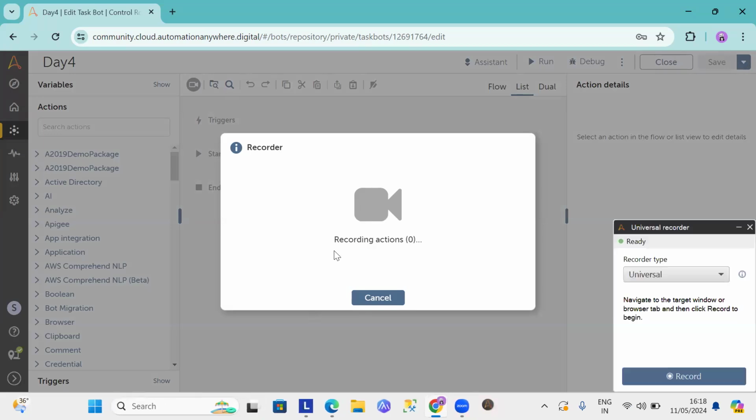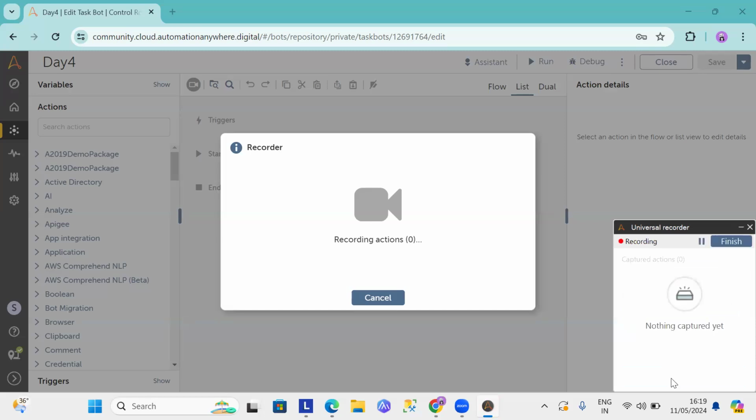Okay, recorder, it's recording action, and we have this kind of option, Universal and AI Sense. So I will explain what the Universal is and what the AI Sense is. First of all, we will use Universal and click on record.